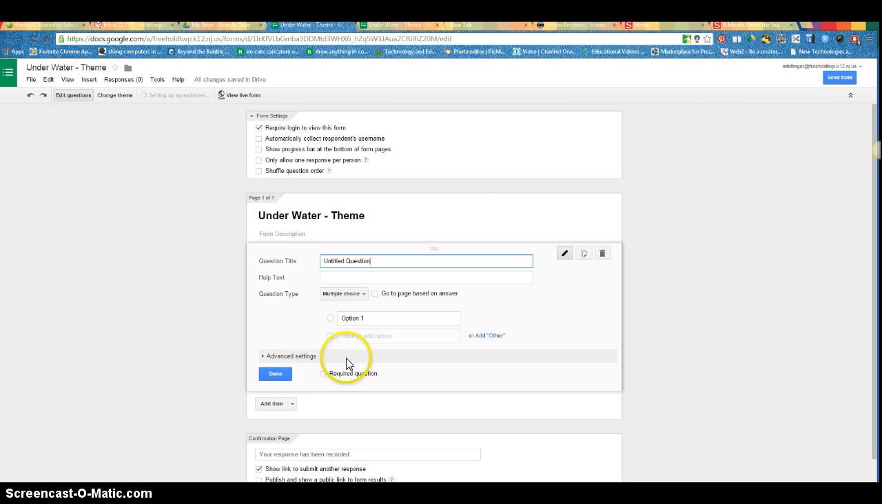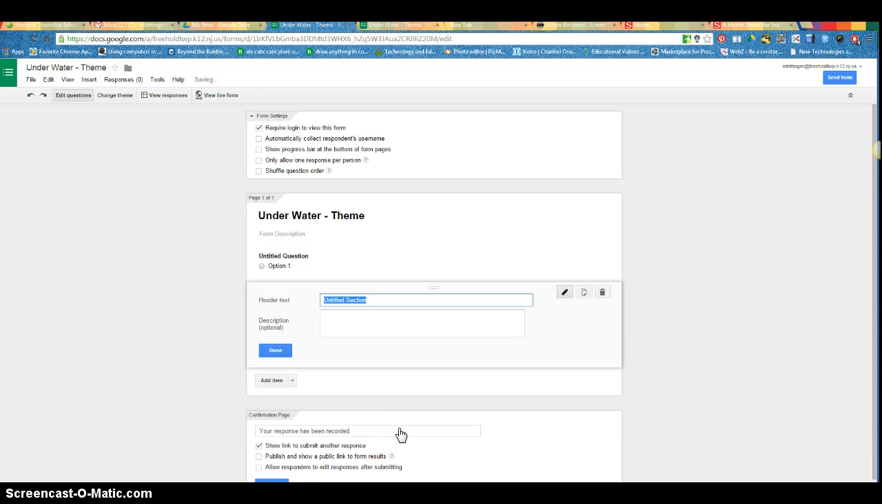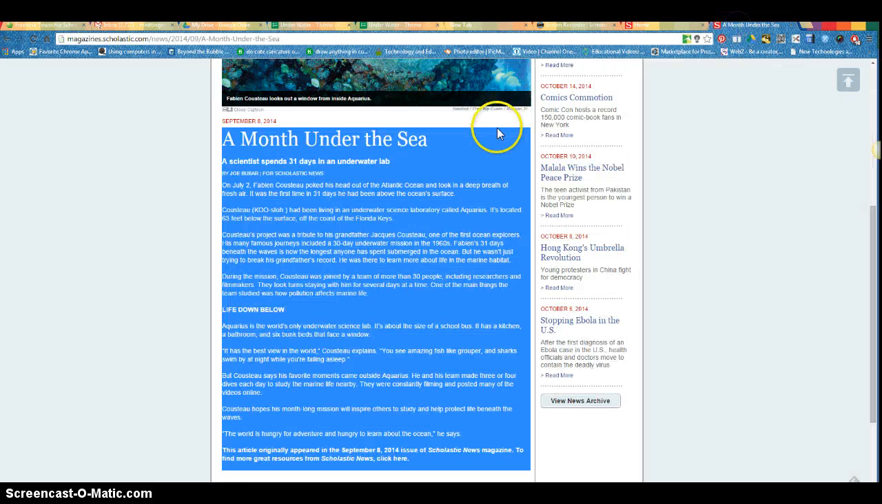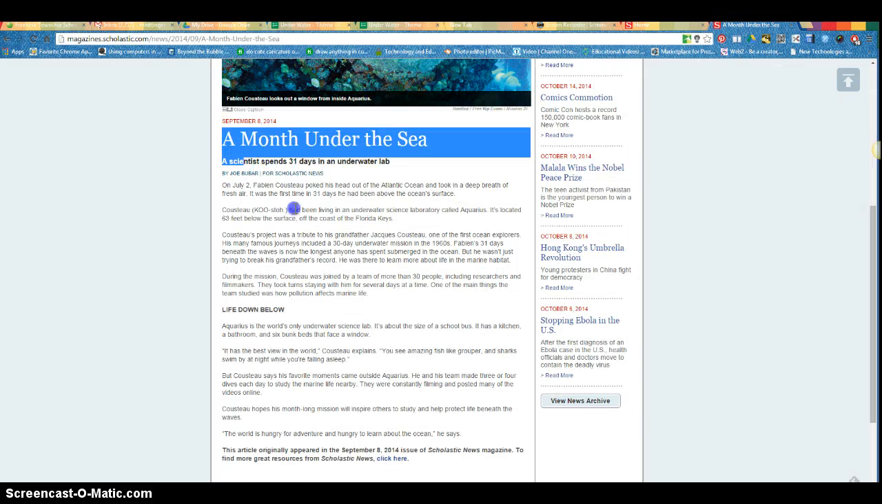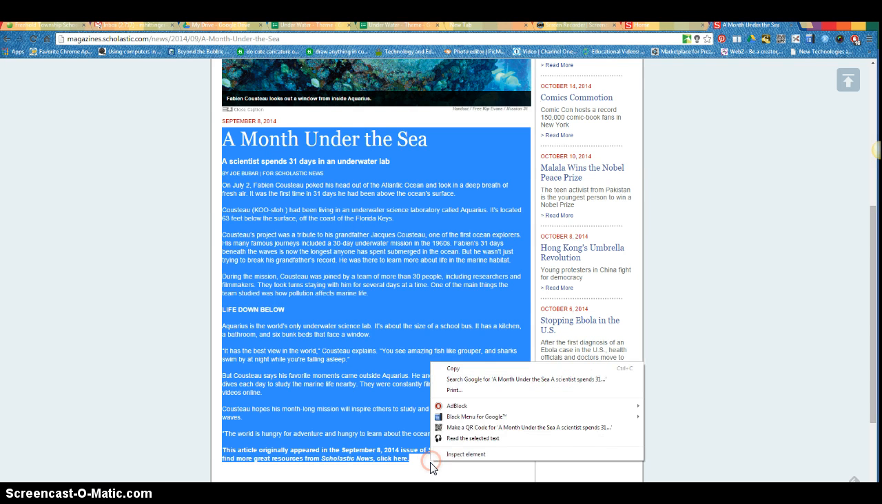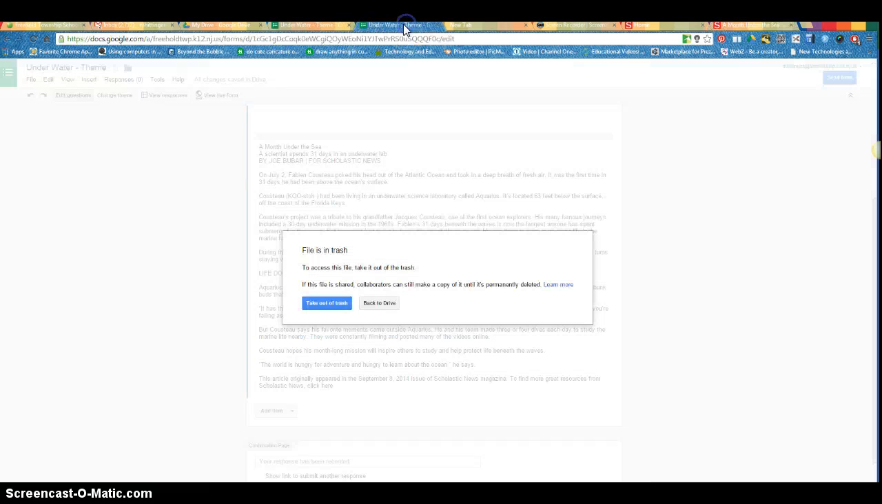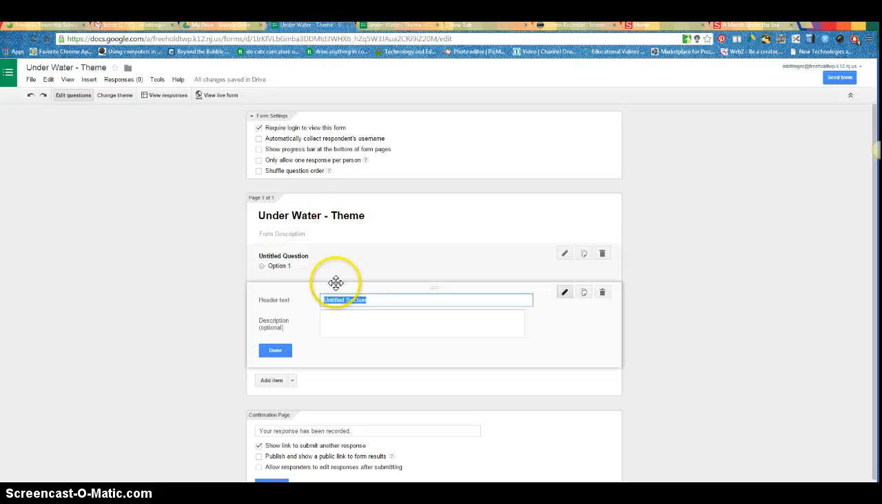So the first thing I'm going to do is add my digital text or my article that I found online. So I want to wait on putting the questions in, and instead I'm going to add an item. And when I want to add a large section of text, I'm going to go to section header because that's pretty much the only spot that I can do that, to add writing instead of questions. If I click on my article that I've already selected and I highlight my article including the copyright information and I right click copy, now I have it on my clipboard. I can go back into my form and paste it right here where it says description.